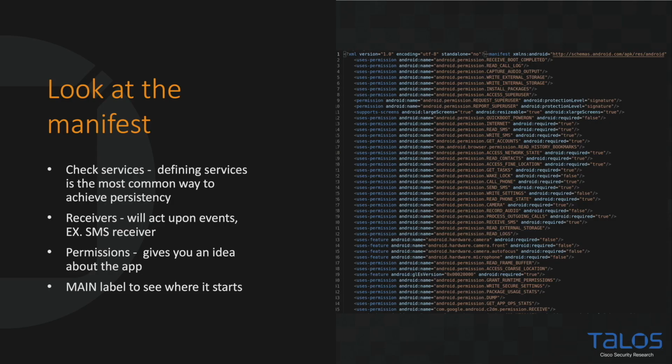One of the first things that you want to do when we're doing triage is look at the manifest. It will have a lot of information for you. It will give you a broad idea of what the malware is doing. The permissions, you can immediately understand which kind of resources it tries to access. The services will give you a hint of what's going on when the application is down.